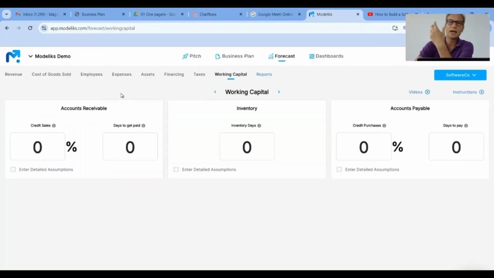Finally, working capital. Only a few inputs here. What does this mean? The working capital helps you define how much money your customers are going to owe you at a specific period of time, how much money you need for inventory in case you have inventory, but because here we're talking about a software development company, usually there will be no inventory, and how much money you're going to owe to your vendors for the services and products that you buy from them.